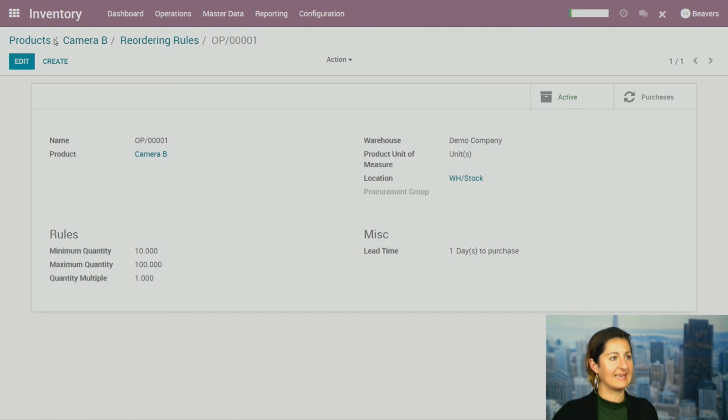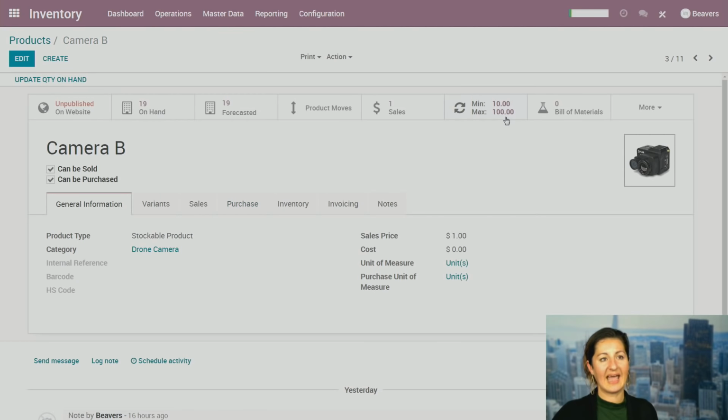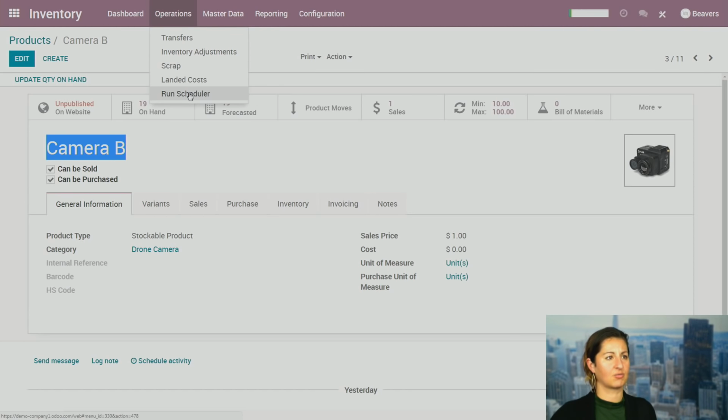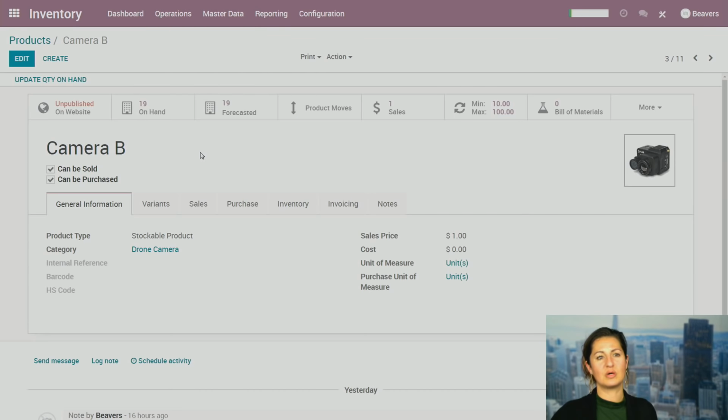Now that that is done, we're going to have the reordering rule here, always going to be attached to camera B. We can also, if we need to run this immediately and have a PO immediately sent out, use something called run schedulers. Odoo by default runs the reordering rule every 24 hours, but if you want to run it immediately to issue a PO and trigger the system, you would just run the scheduler and it'll run it immediately, and a PO would be waiting for you in the purchasing app.